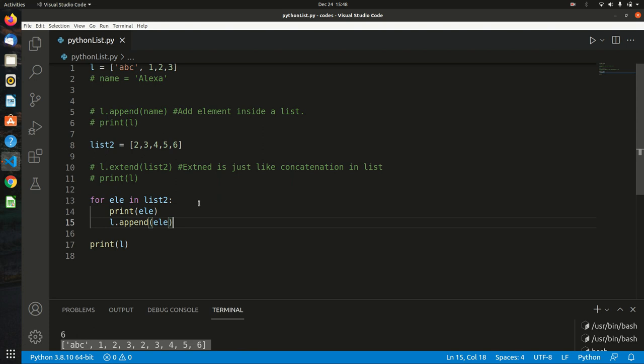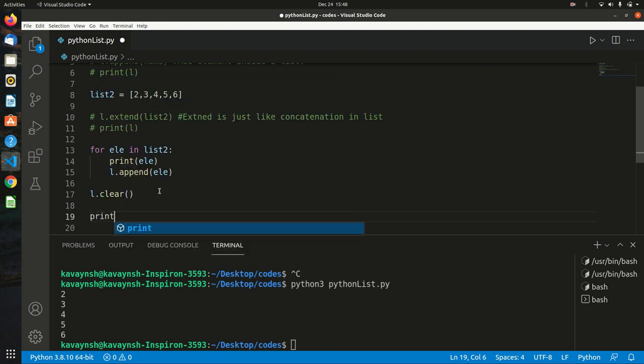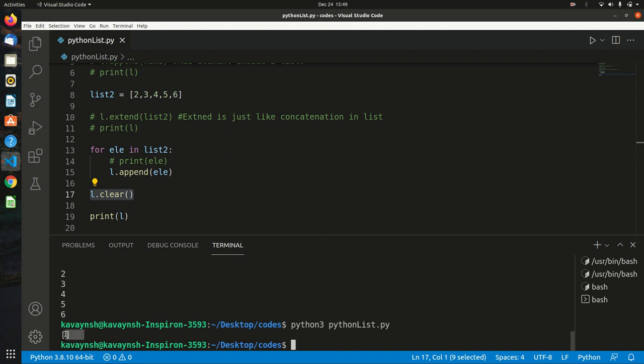Another function we have in a list is clear. Clear removes all elements from the list. If I apply l.clear() and then print l, commenting out the rest, as you can see I'm clearing the list, so it won't have any value. I got an empty list. So clear is basically remove all elements from the list. So this is the third function.